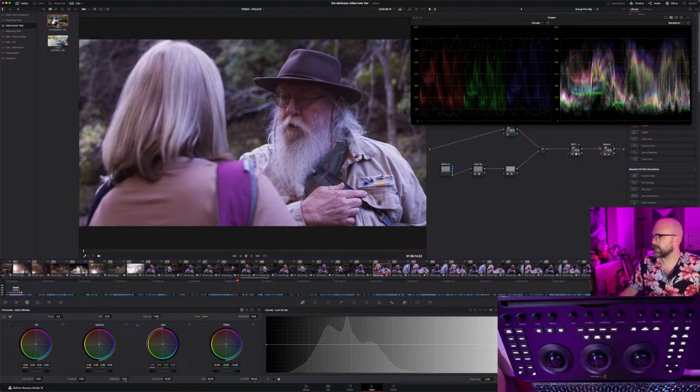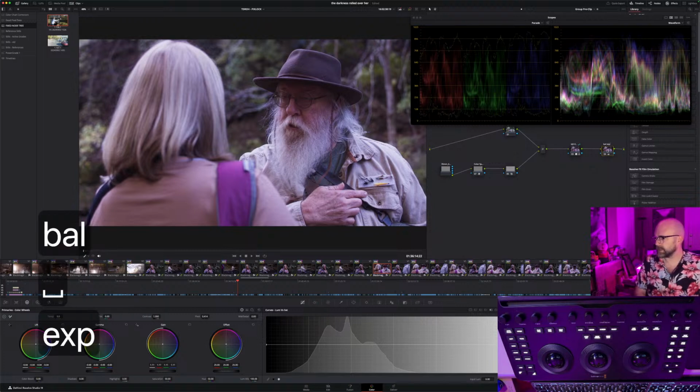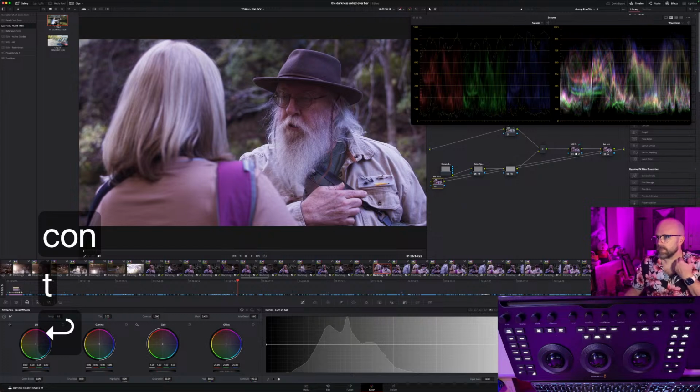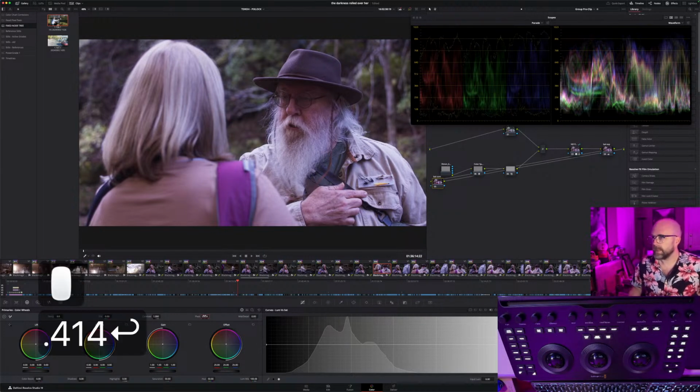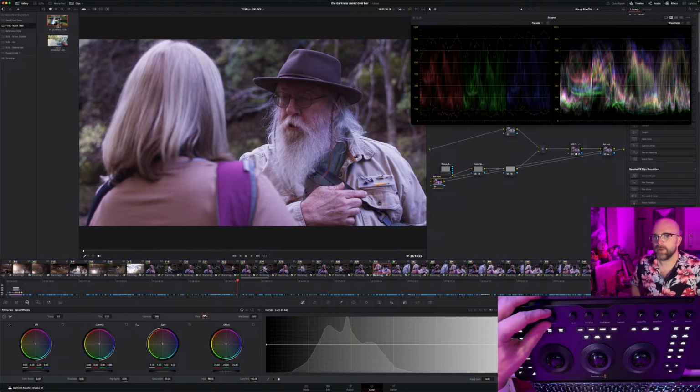Okay, so that is, and actually let's call this balance. So we'll do balance exposure. And now let's add a node, Option S, and we will call this balance contrast. Okay, and we'll make sure our pivot is at 0.414. And then we're just going to use the contrast knob here on the panel. And we'll take the contrast down a little.